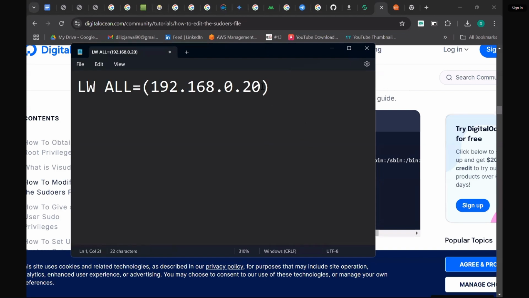Or you can also use it this way. You can also use not, meaning they are not able to run from this specific IP. On all other systems they can use the sudo power, but from this system they can't run the sudo commands. Okay, I think Devahar is clear now.